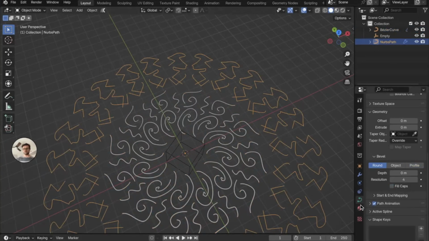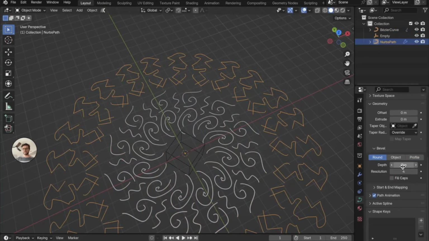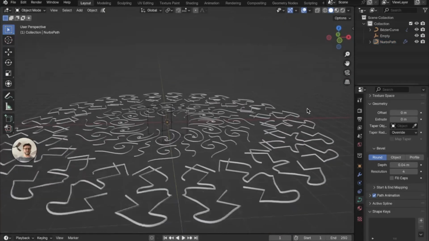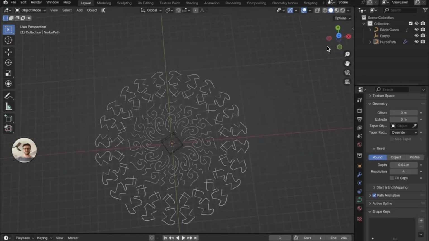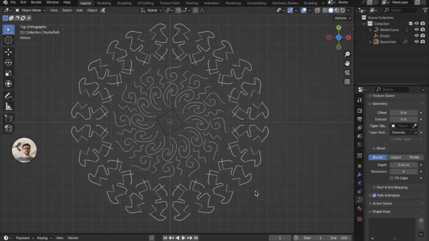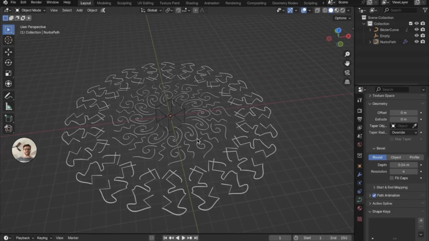So now for the other one, we'll just go and do the same thing. I'll add a little bevel depth to it. I'll leave this one rounded and the other one with a square cross section. And there we go. We already have this pattern. And now we can do all sorts of different things to animate this.